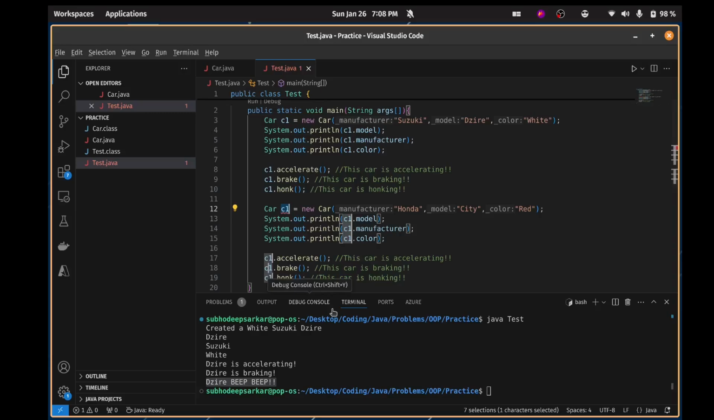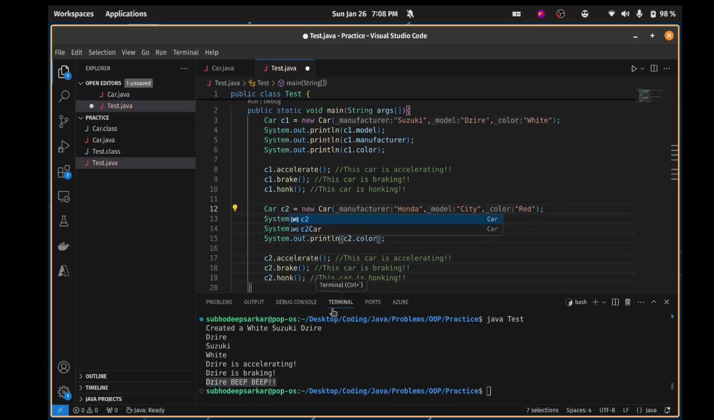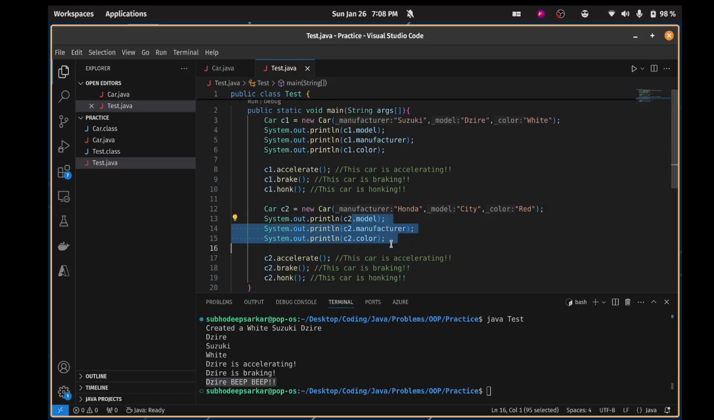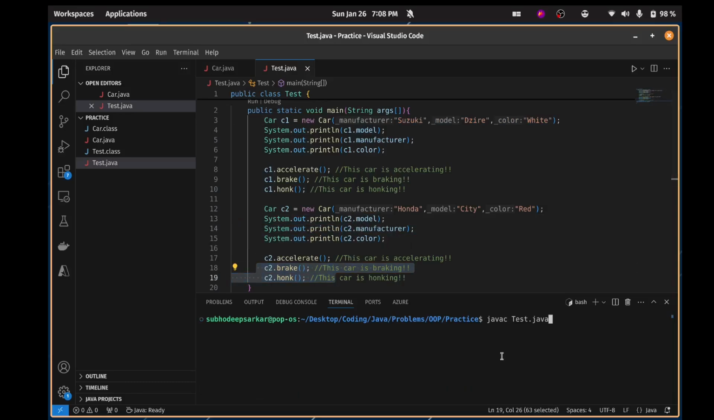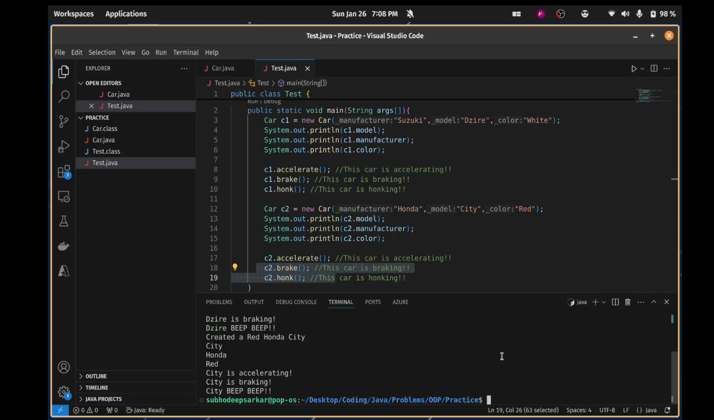C2, perfect. Now save this. So I have created a new c2 object. This is c1, this is c2. C2 is a red Honda City, c1 is a white Suzuki Desire. I am individually printing the properties, and I am calling accelerate, brake and honk for all of these cars. Let's compile Test.java and call java Test.